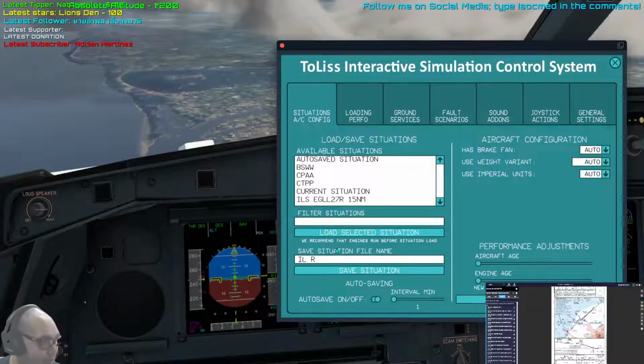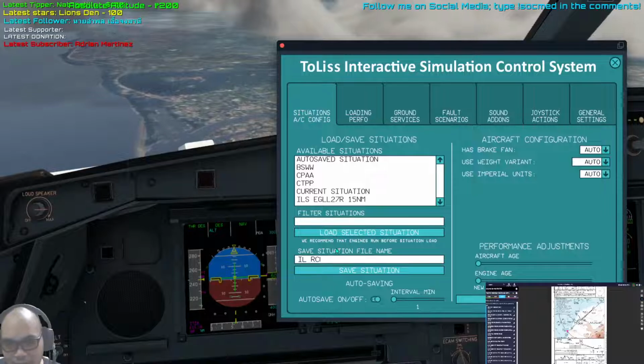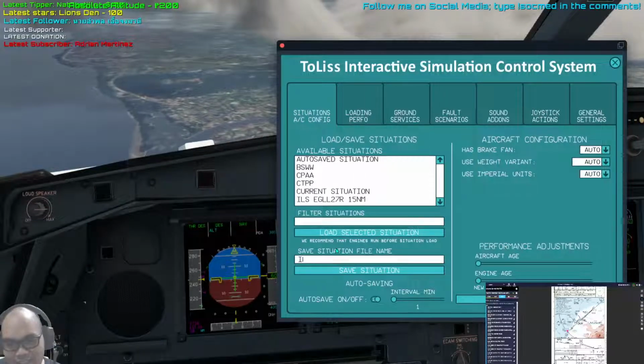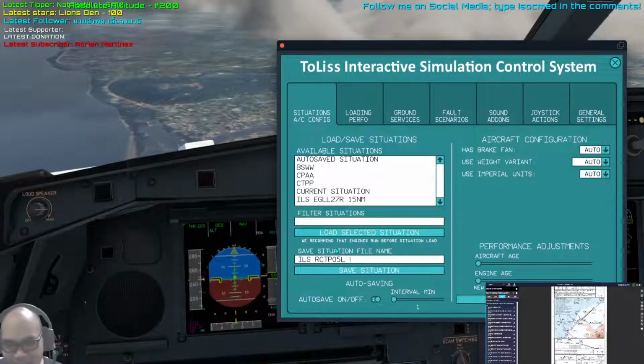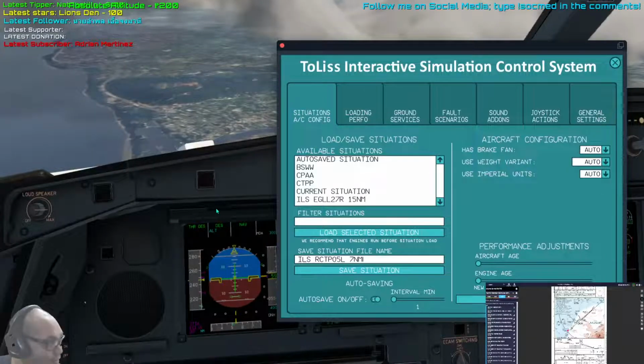Okay, ILS RCTP 05. ILS RCTP 05 left. What's 87 miles?